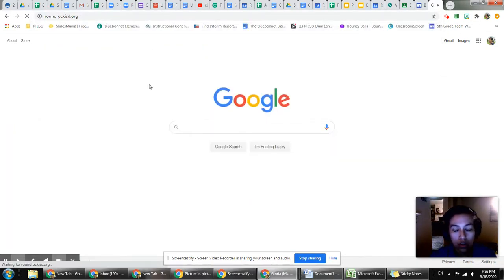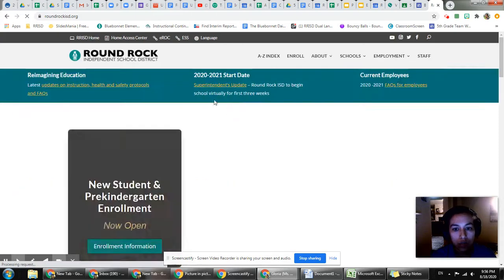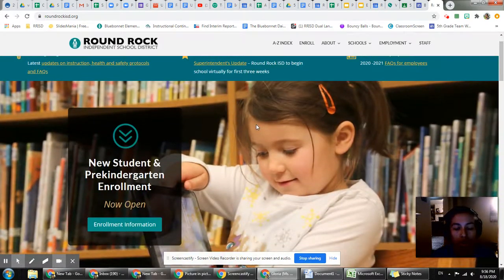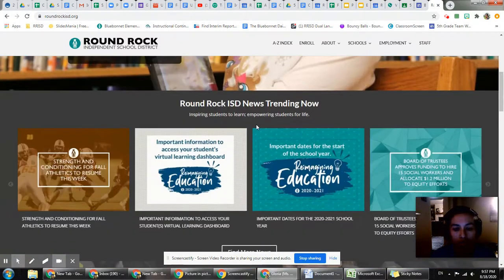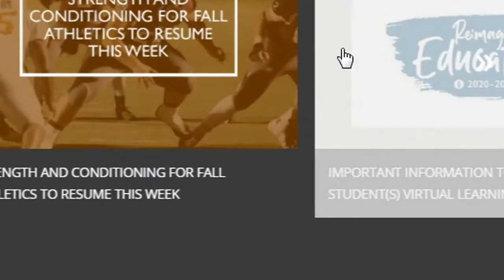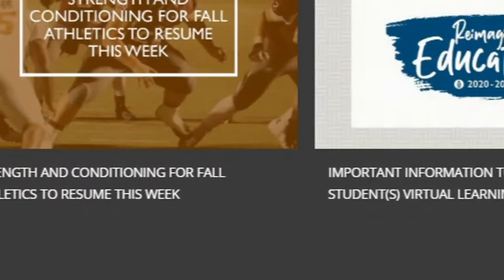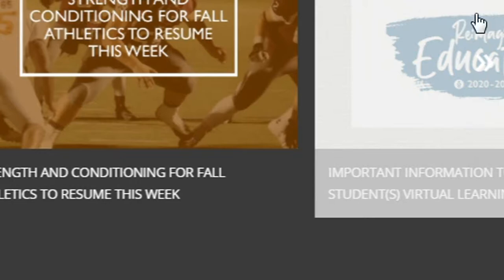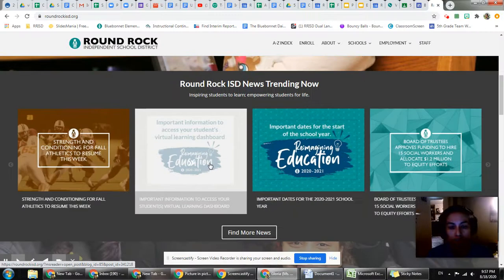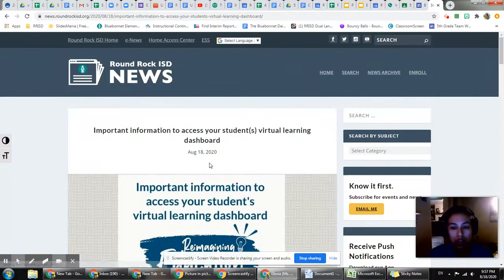It's going to go to the Round Rock website. I'm going to go down to the bottom here. Not all the way down to the bottom, but just right here. So it has 3 links here. I'm going to click on the white one that says important information to access your student's virtual dashboard. So I'm going to click that.